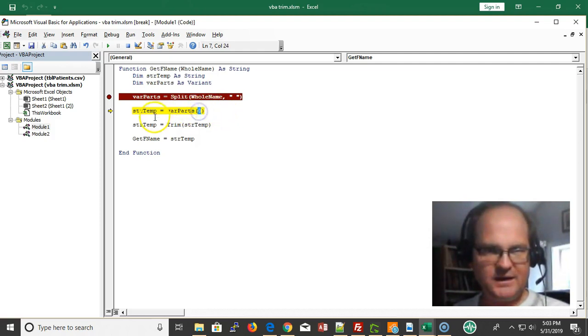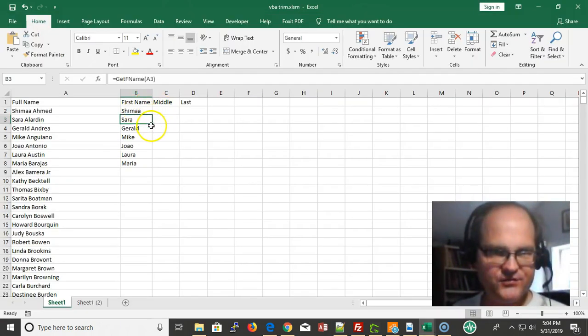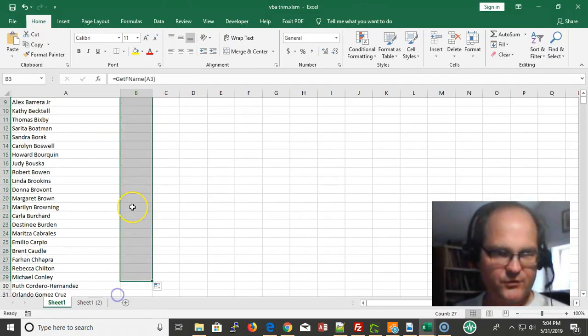I have a 0, and then I'm filling up strTemp with what it is. If this did have any spaces, I'm going to cut them out by using the trim function: trim strTemp, stick it into my variable, and then return my result to my function. And that's it. I'm doing basically the same thing with all these right here.